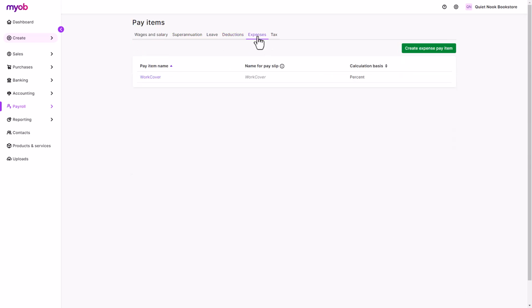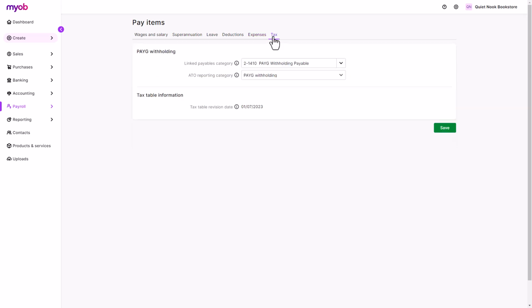Expense pay items are useful if you need to track benefits you pay on your employees' behalf, such as work cover. Lastly, tax pay items don't require any setup. By setting up the pay items and adding employees to them, you have effectively set up the employees' standard pay, which makes up the pay calculations in a pay run.